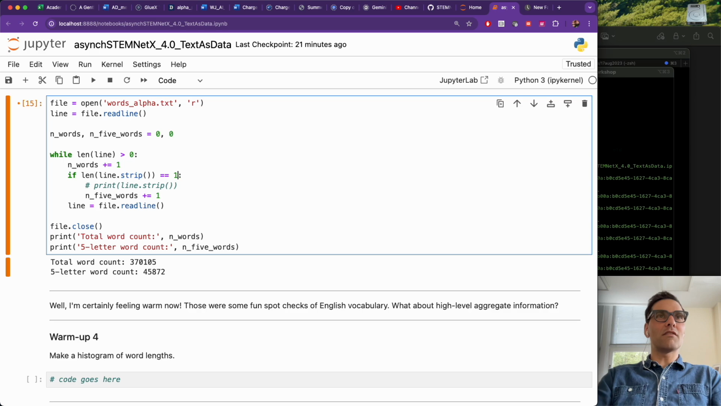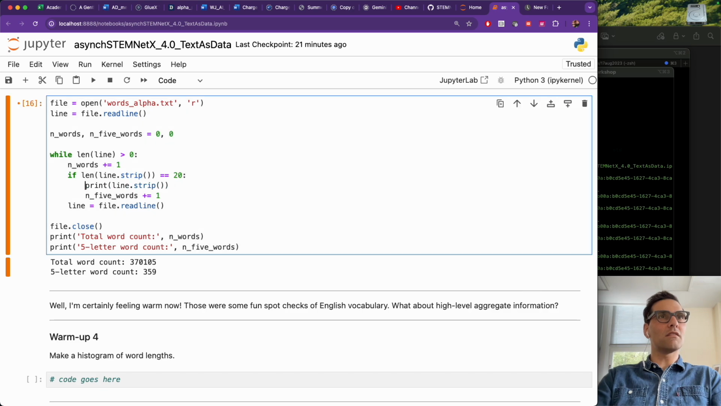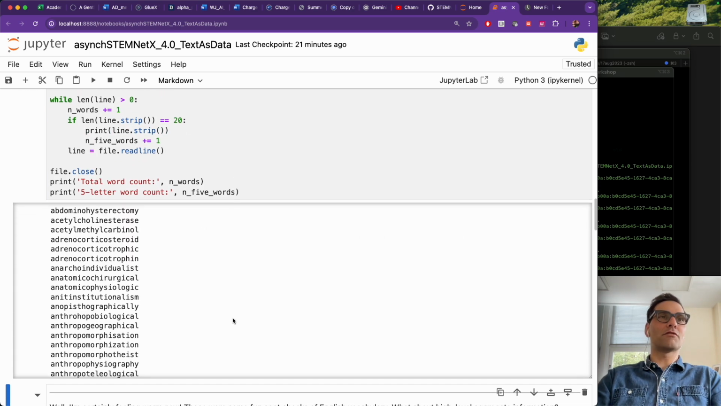Let's check to see if there are any 20-letter long words in this data set. Oh my gosh, there are 359 of them. Should we print them out? Let's just take a little. Oh, this looks like a bunch of biochemistry stuff.